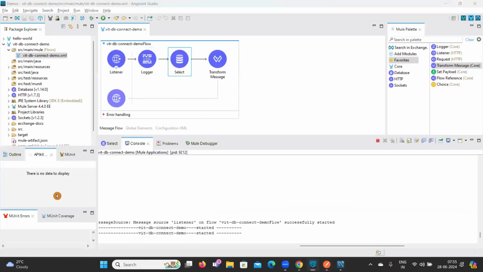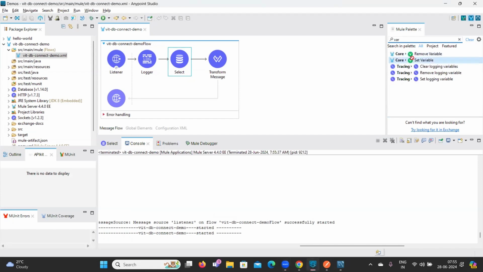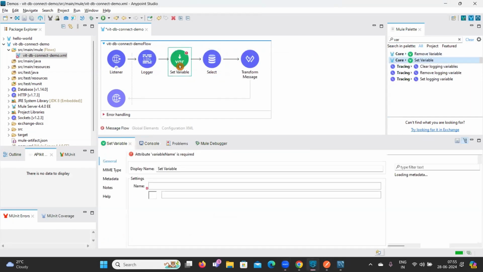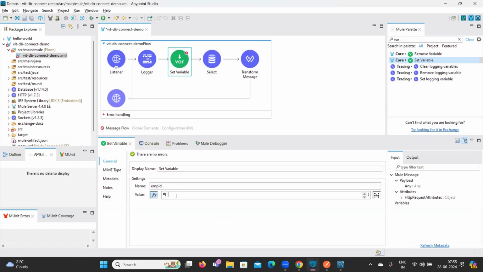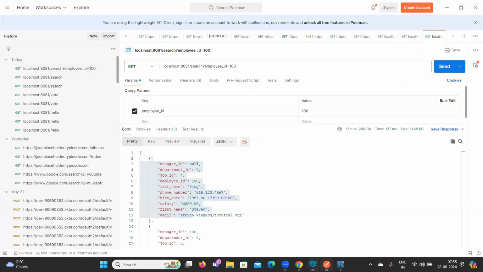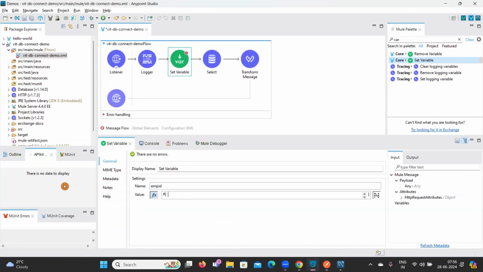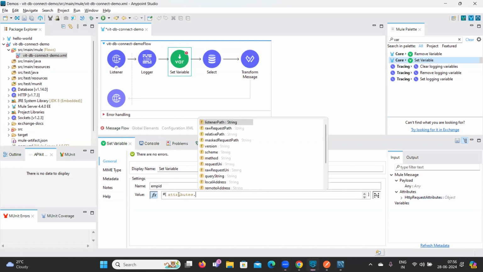Just observe here. Take one variable, set variable. Here the variable name is empid. Click on expression mode. How are we passing our parameters? By using query parameters, right? So how do we take query parameters in MuleSoft? That's very important: attributes dot queryParams dot.